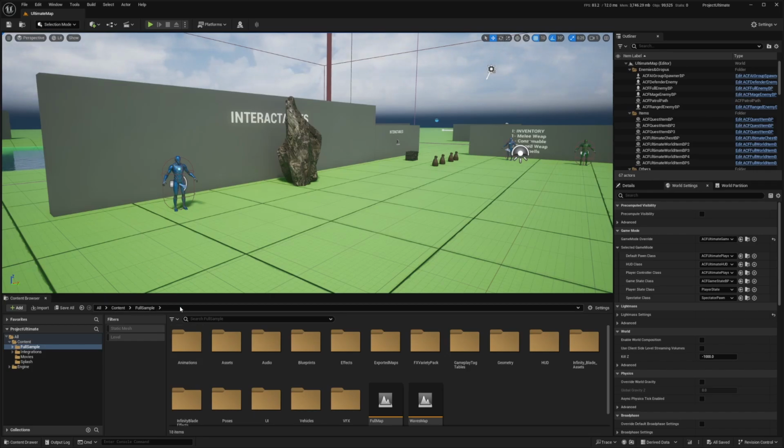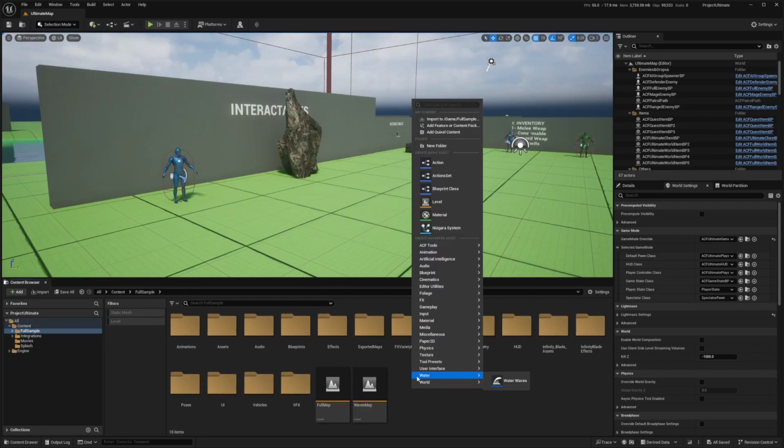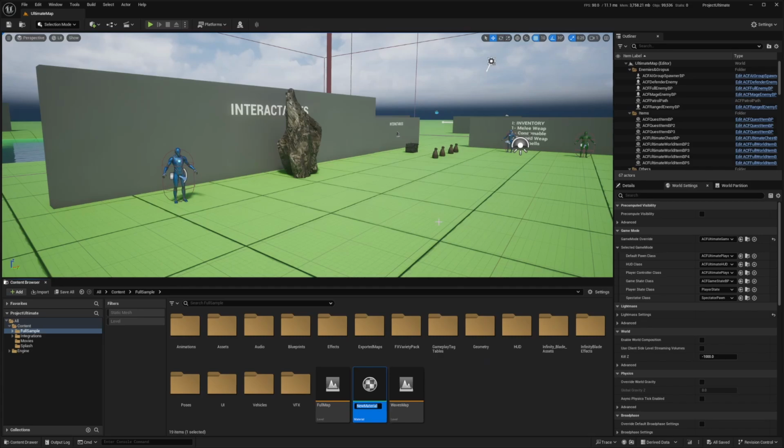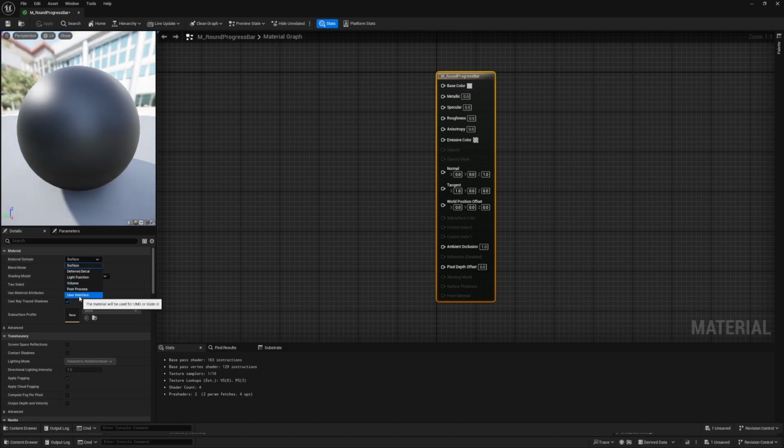So the first thing we're going to do is head over to our content, full sample, and I'll just right click in my full sample, create a material, and I'm going to call this something like m underscore round progress bar. And now I'm going to double click to open this up. And the first thing I'm going to do is just make sure that the material domain is set to user interface because we're going to be using this in our UI.